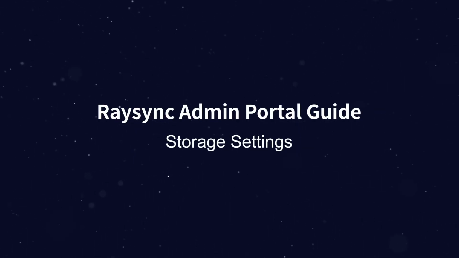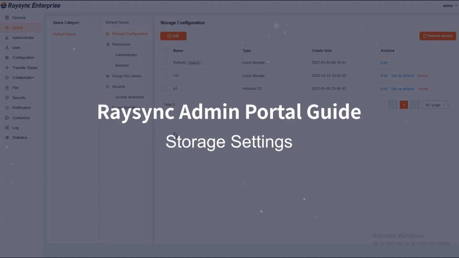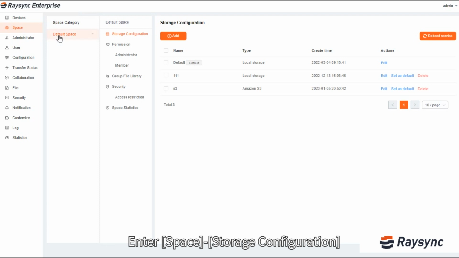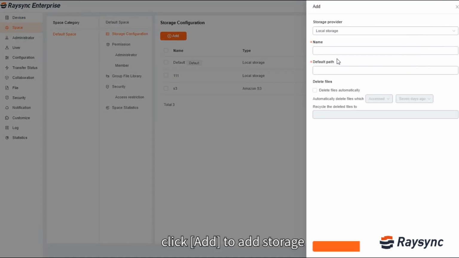Raysync Admin Portal Guide. Storage Settings. Enter space dash storage configuration. Click Add to add storage.